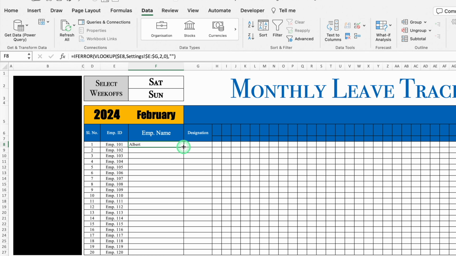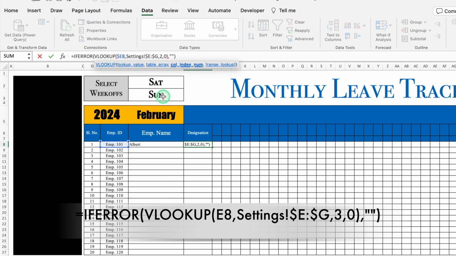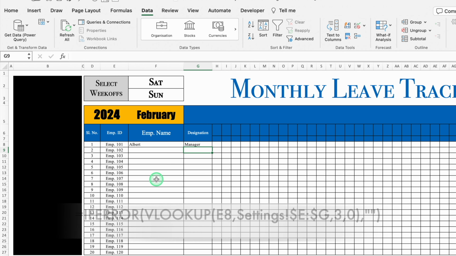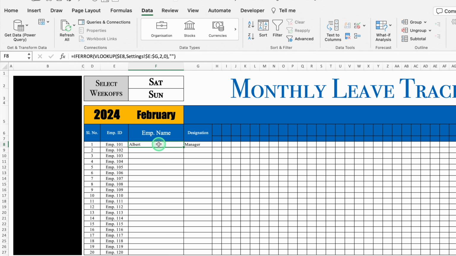Now we will drag this to designation also. In designation we can see employee name. So we will have to go to formula bar and we'll have to change the column index number. Employee name is in column number 2 and designation is in 3. So we will delete 2 from here and we'll put 3 and we'll hit enter. So we got the designation of Albert. Now we will select both and we'll drag it down.